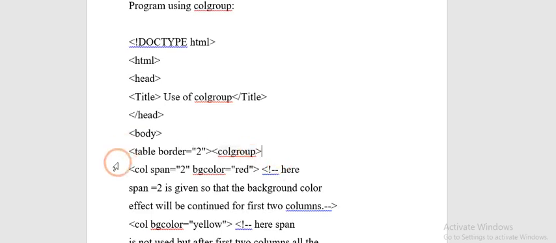So we have written here colgroup. Here you all can see span is equal to 2, bgcolor is equal to red. That is, you are going to create a column which will combine two columns together, and a single column will be created, and the background color of that column will be red. Okay, here is the comment. See, the comments in HTML are given by using the exclamation mark and two dashes. Here span is equal to 2 is given so that the background color effect will be continued for the first two columns. So for the first two columns, your background color will be red, as we have discussed already.